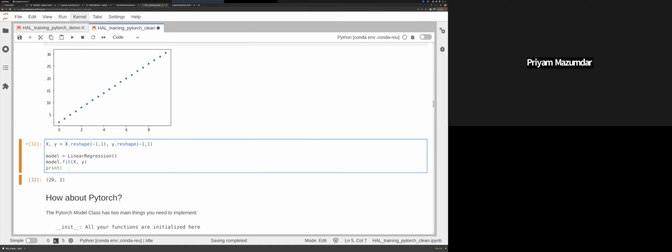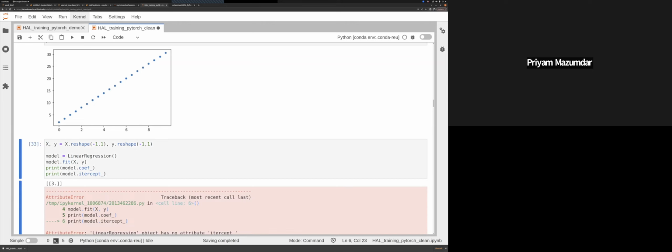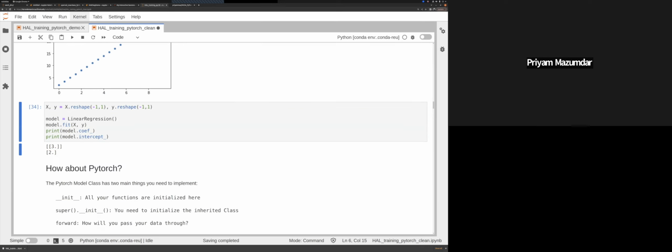So we can do model.coefficient, right? Will give me my coefficient, and then print model.intercept, and that will give me my intercept. And so, as expected, my coefficient should be 3 and the intercept should be 2 because I directly set the coefficient to be 3, intercept is 2. There's like nothing fancy happening here.